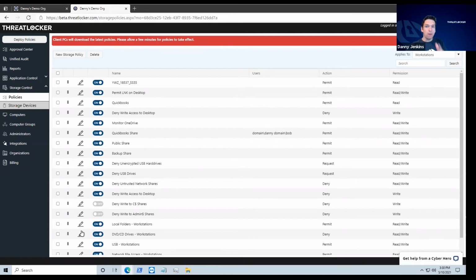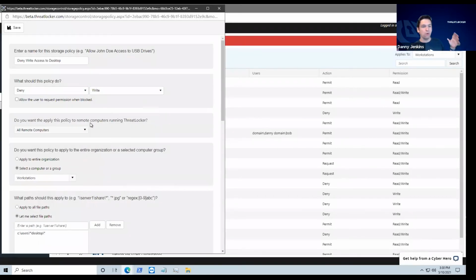We can do things like block DVDs, USB drives. We can deny write access to the desktop. This is my favorite policy of all. As an IT administrator in the past, it drove me insane that people save things on their desktop, it's not backed up, they lose their laptop, and then they go, oh, I didn't know it wasn't backed up, and they're all complaining. So what we do is we say, hey, you can use your PC, but you can't write anything to your desktop. We just set a simple deny write policy to stop people putting things on their desktop.